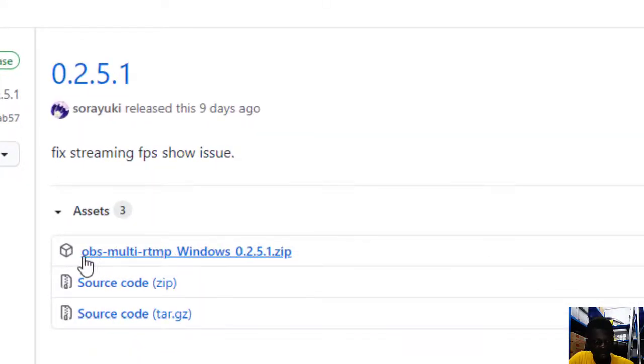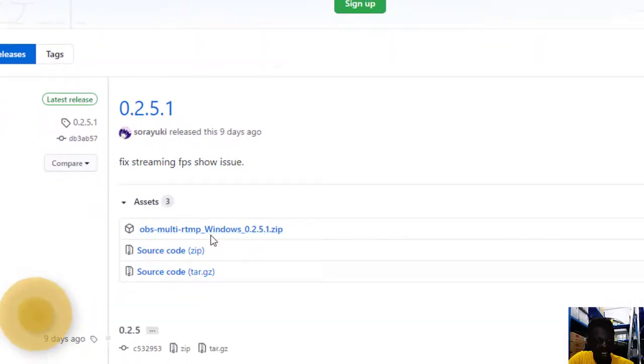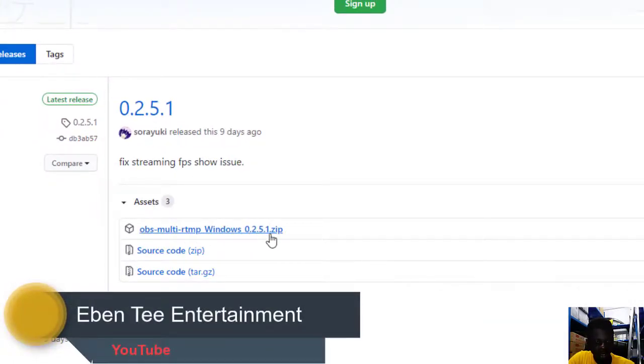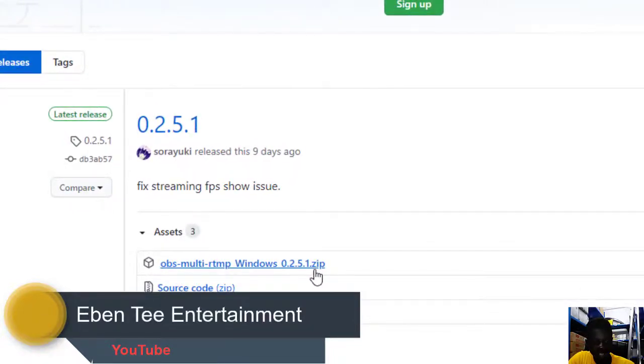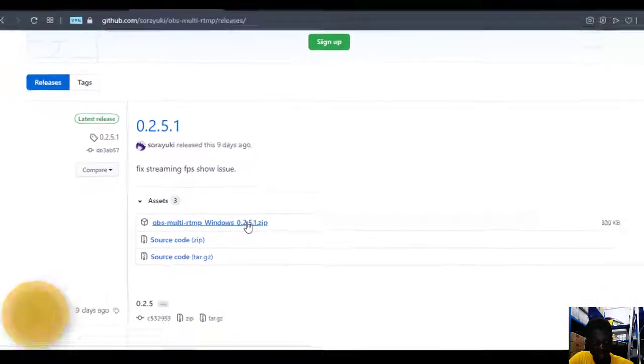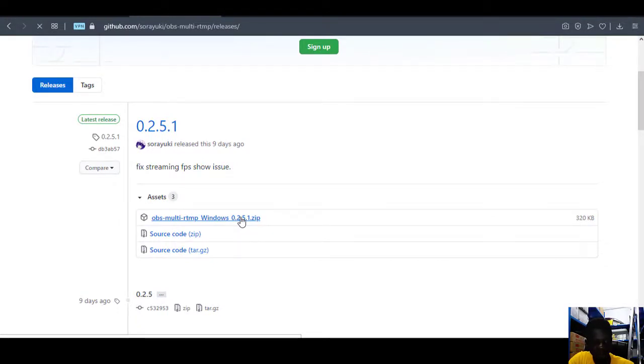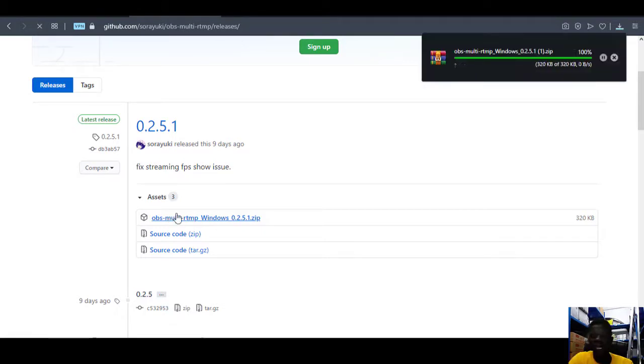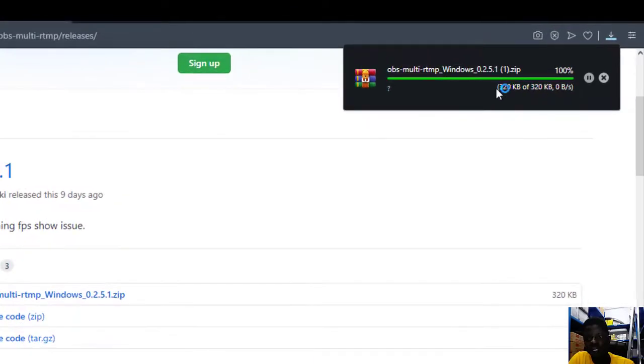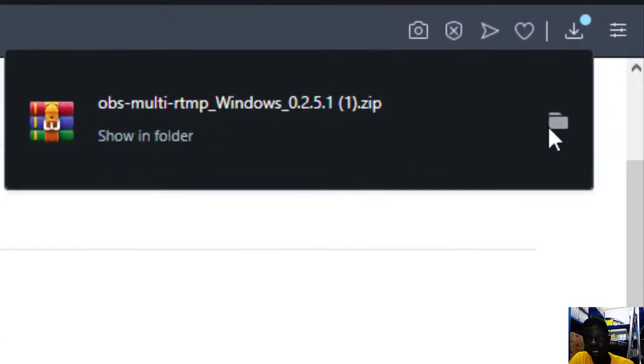This is the first link, which is OBS multi RTMP underscore Windows 0.2.5.1 zip. So click on the file. When you click on it, it will download the file. So let's wait for it to download. As you can see, it has downloaded the file. Now what we have to do is open the folder.